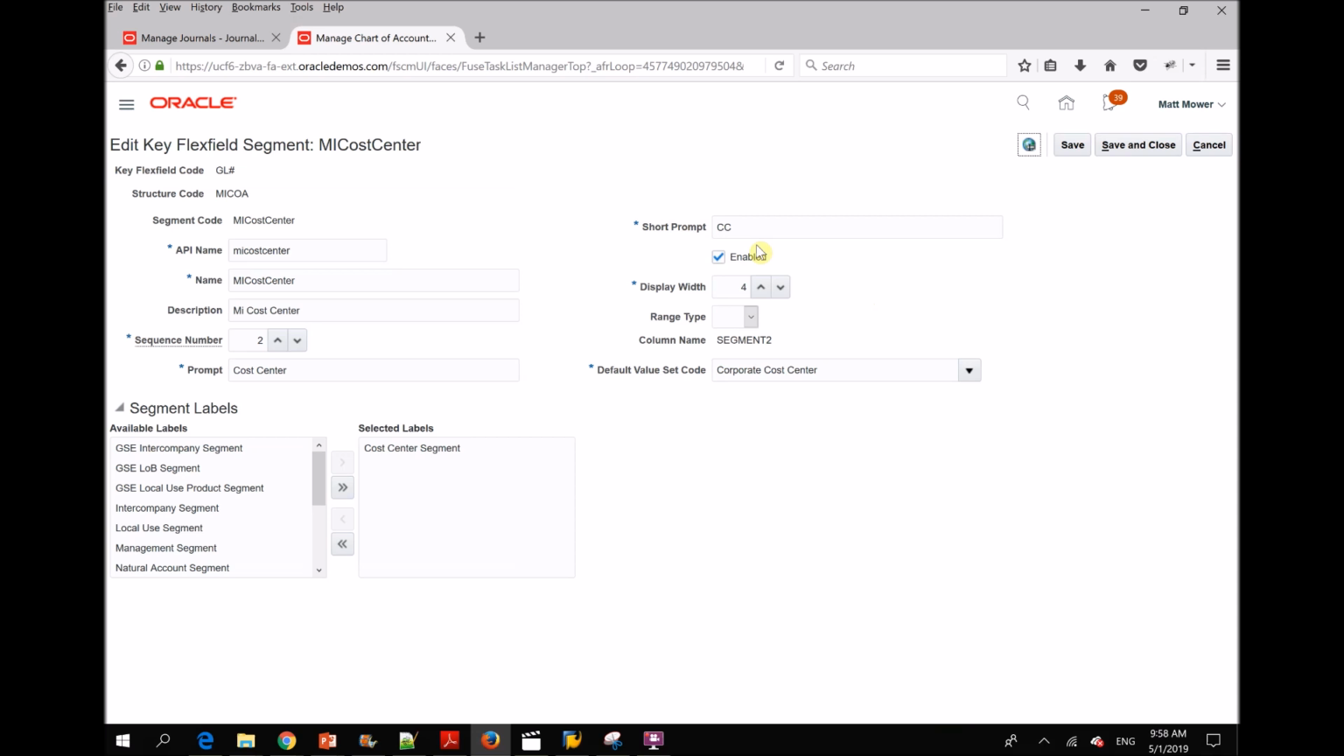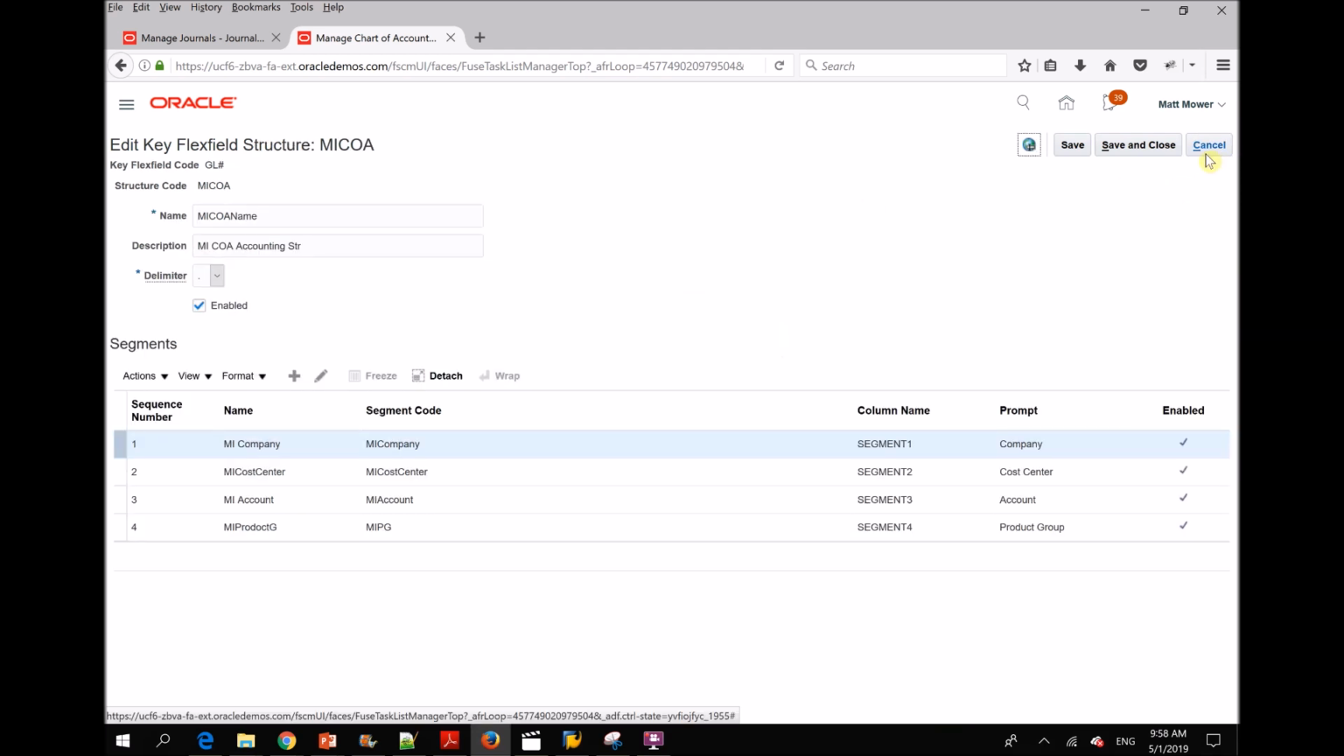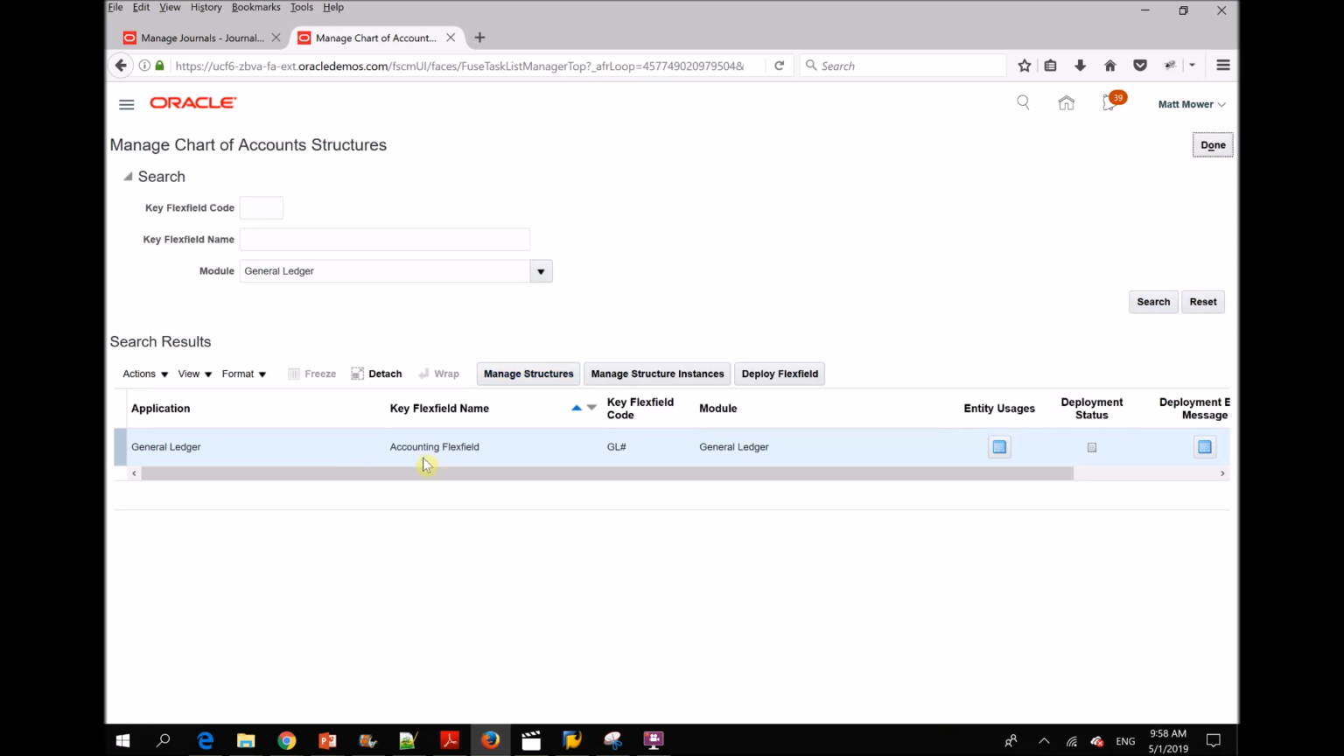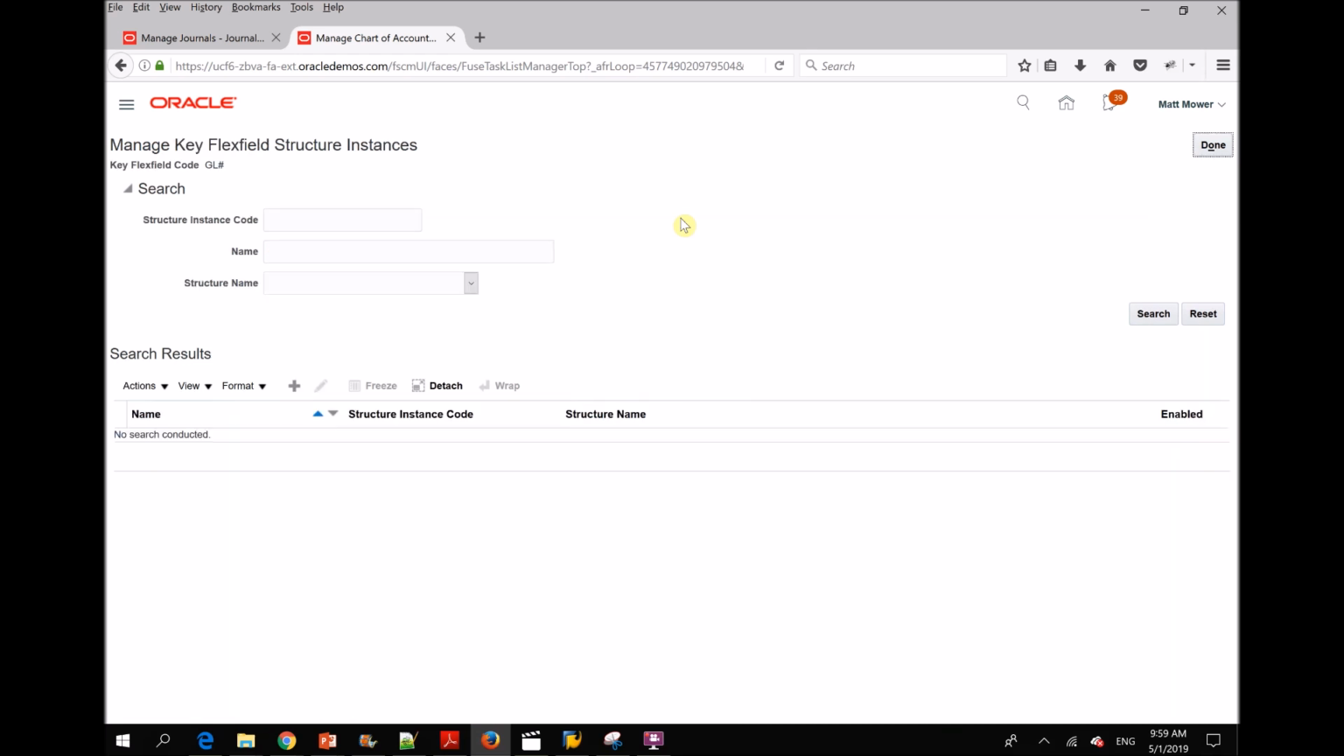Then here you can enable or disable it, or change the display type or range type or any of the values which are allowed to be changed. Now let me cancel and go back to the structure page. So now we have this new structure, and to create a new instance we need to go back, and here this is the GL key flexfields. We have created a structure. Next is to create the instance, and click on manage structure instance, and the system will take you to the structure instance page where you need to create a new instance for your structure. But before doing that, let me go back to the presentation and let's go through the slides related to structure and structure instance.